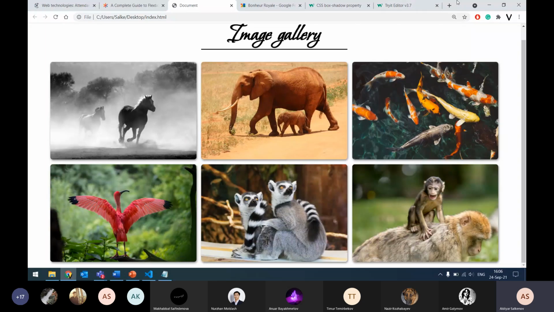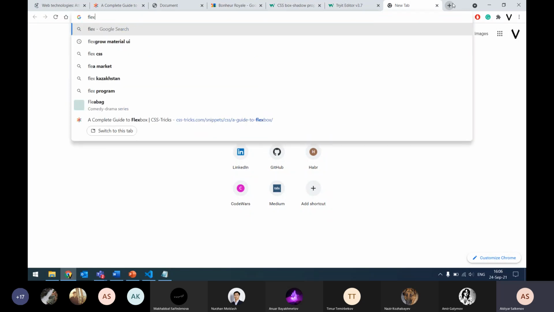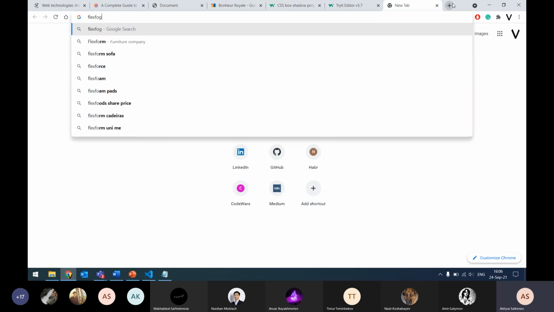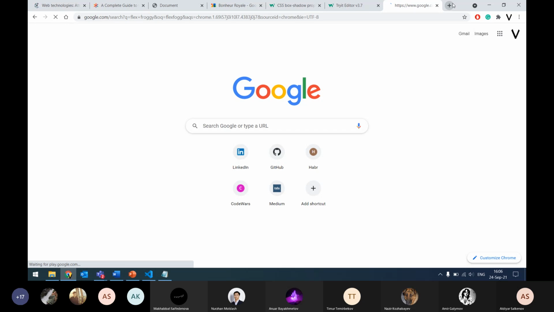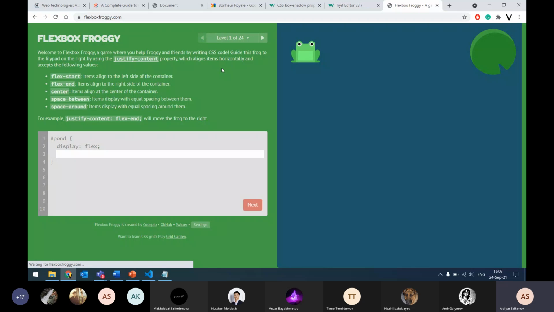The first one is to work with or to understand better Flexbox. You can play a game. It is called FlexFroggy. FlexFroggy is a game for learning CSS Flexbox. So if you open it, this is how it looks like. Okay, so you will have 24 different levels.